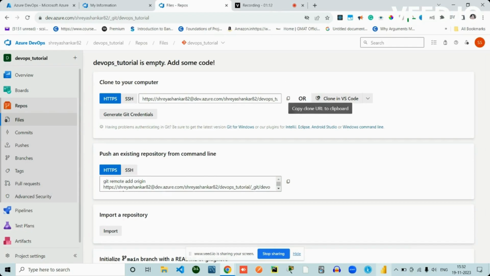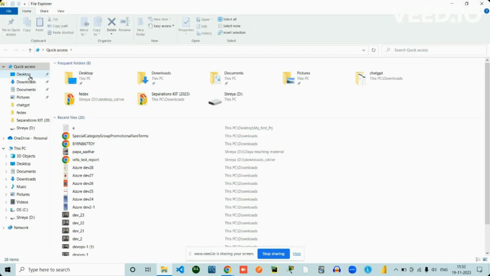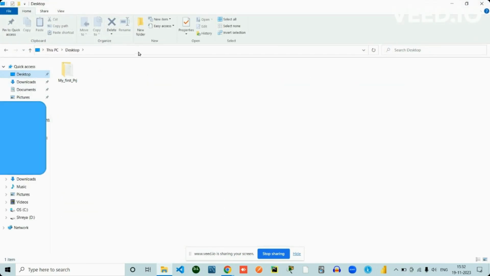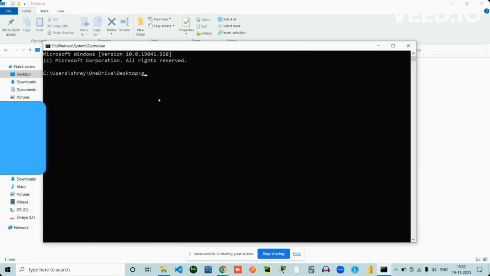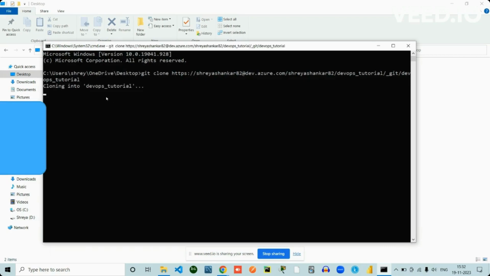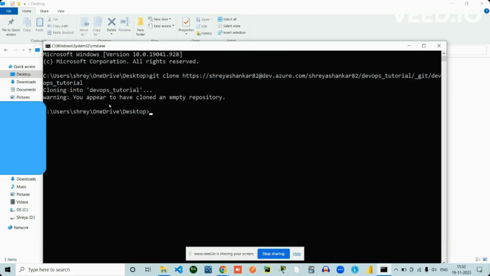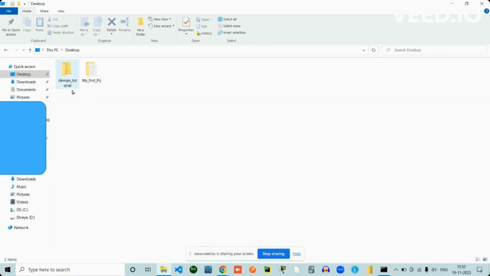So I'll just copy this here and I will go to any folder on my laptop. So let me open command prompt here, and then let's clone my remote repository. If you're doing this for the first time, it will ask you for your user ID and password. Okay, so you appear to have cloned an empty repository, which basically means that the repository is created. So you can see that here.